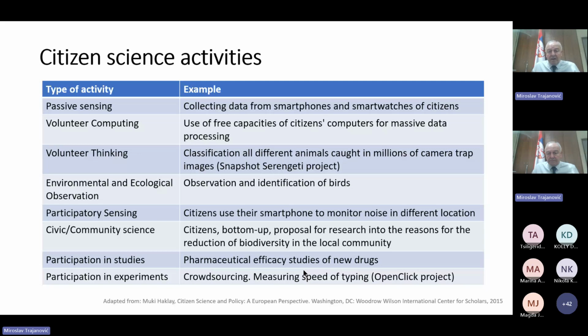Then we have voluntary computing, when citizens allow use of the free capacity of their computers. Then we have voluntary thinking, a very nice approach in citizen science. One example is classification of different animals caught in millions of camera trap images. Then environmental ecological observation, let's say, identification of birds in some region. Also, we have another type of activity, participatory sensing, where citizens use their smartphones to monitor, let's say, noise in different locations.